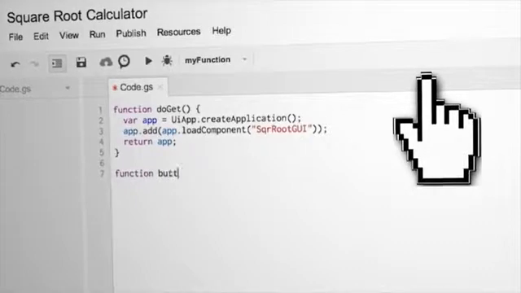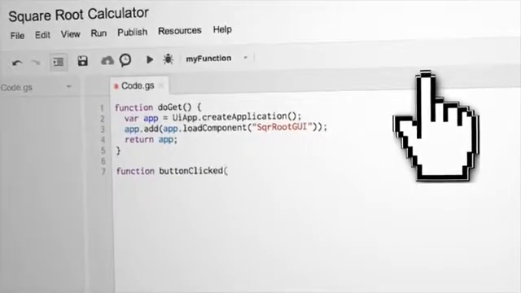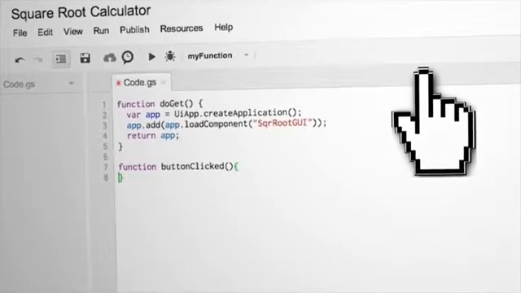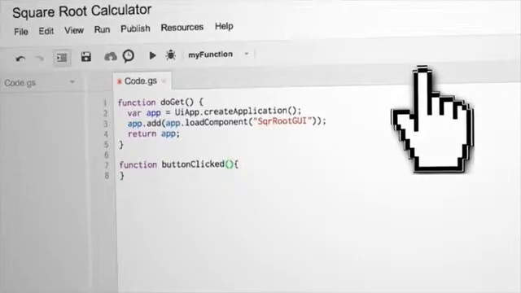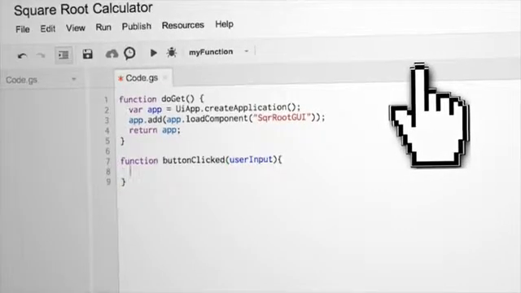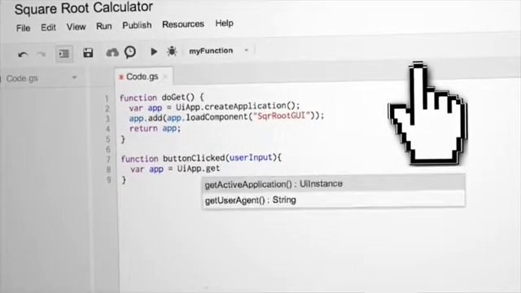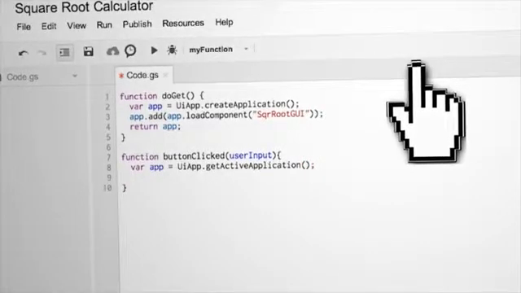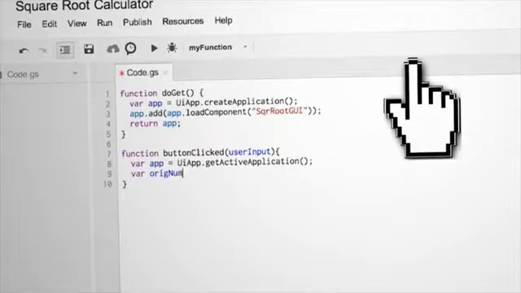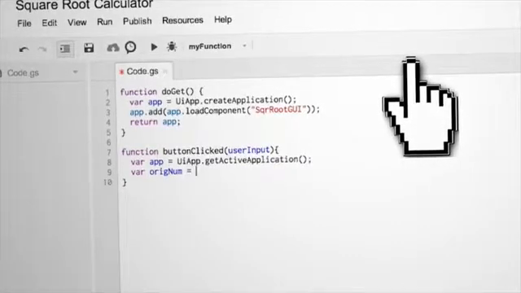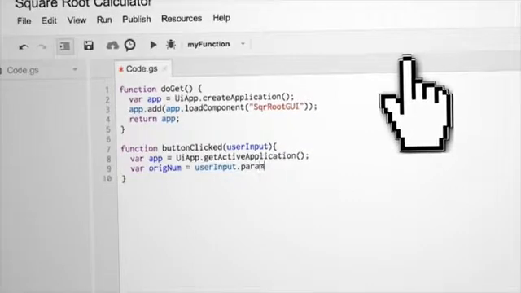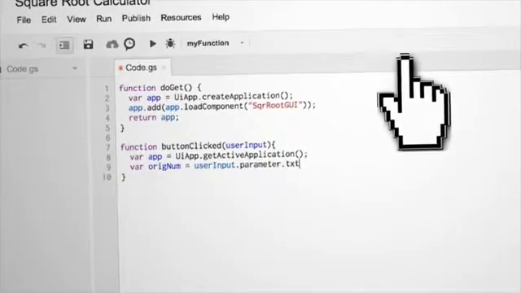Now we need to create another function that tells the app what to do when the button is clicked. What we want to do is pass the user inputted number to this function. So in parentheses, make a variable and just call it user input. The first thing to do is to assign the application info as a variable. Then to get the user inputted text, we can call our user input variable and then get the parameter attributes for txt_root, our text box. Then we can store all that as a variable called original number.